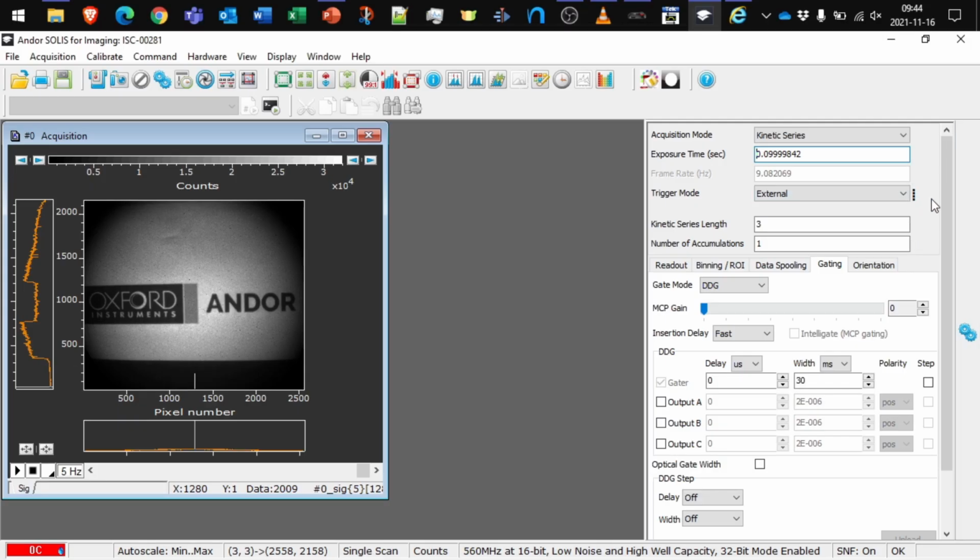So to set up gate step mode for this particular demonstration, we'll need to set our exposure time to say 180 milliseconds. We'll make it quite large so we can see it on our oscilloscope, and we'll set our gate width to say 30 milliseconds so we can clearly see it. You should also be careful to make sure that when you're setting up gate step mode, you tick this step button to turn gate step on.